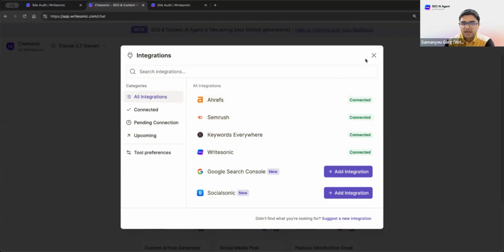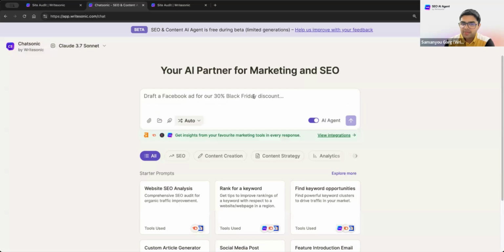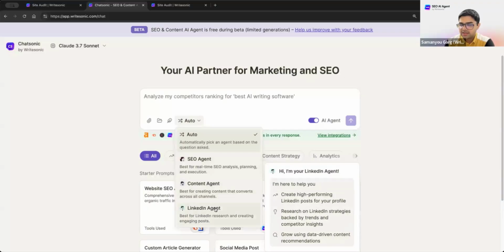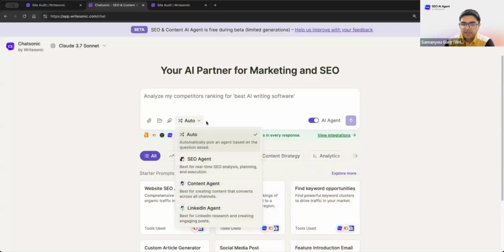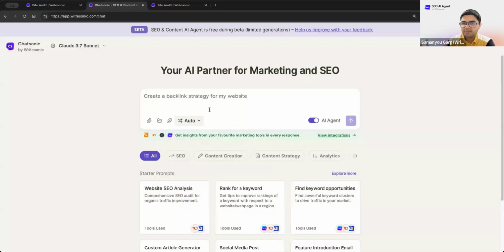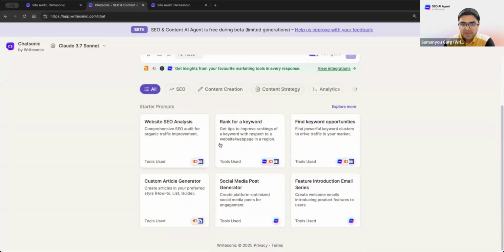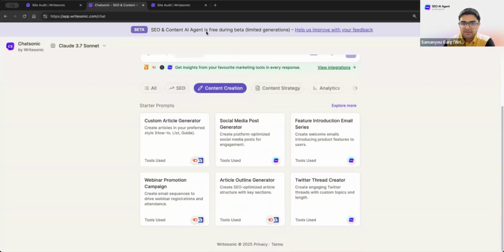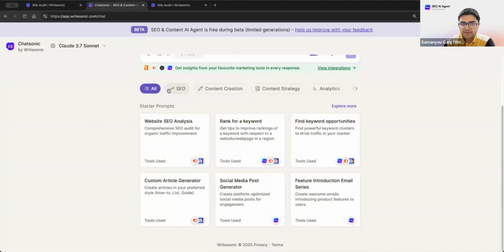And then you just need to come here to the input box and write your query. We have a couple of different agents: SEO agent, content agent, LinkedIn agent. But you don't have to worry about that. You can just leave it on auto mode. We'll automatically pick the right agent, whether it is the SEO agent, the content agent, or a combination of both, and do it for you. Also, you'll see a bunch of prompts that are already available here. So if you want, you can try out some of these prompts, or write your own.